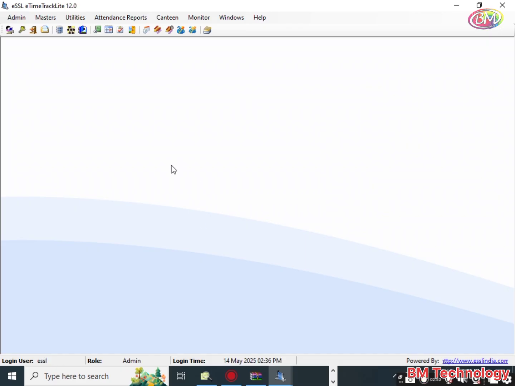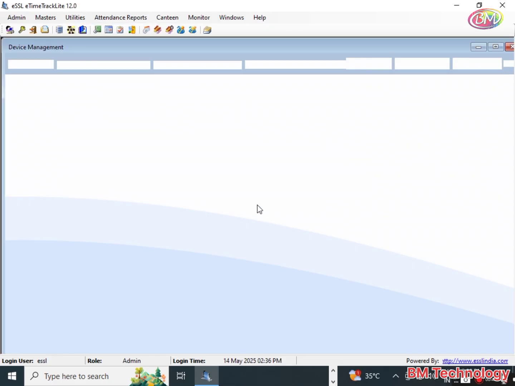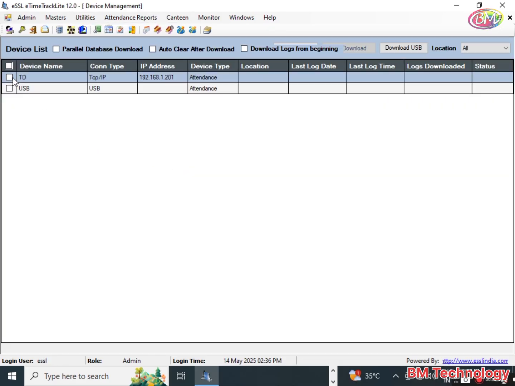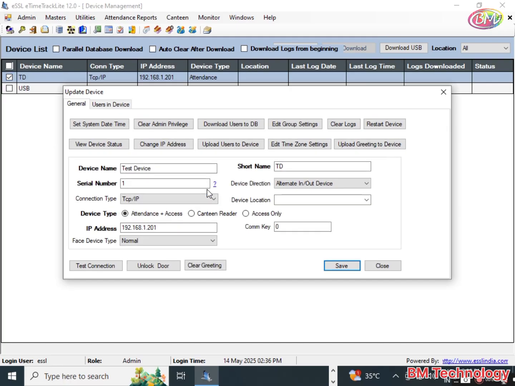Software is logged in. Now click on utility, device management, click on TD, check mark here, right click, edit. Now check here whether the machine is connected with the software or not. Click on test connection.